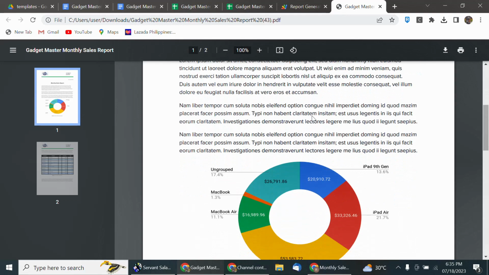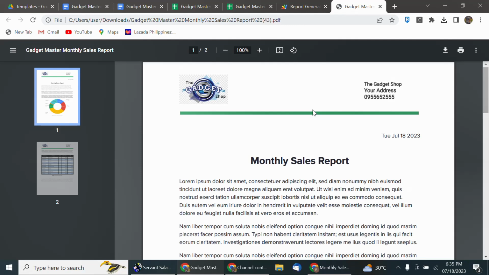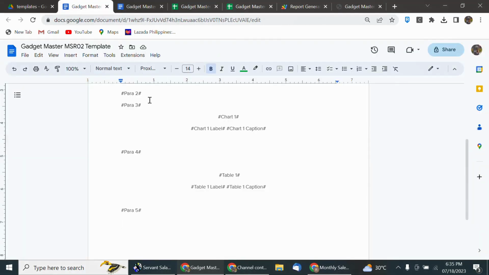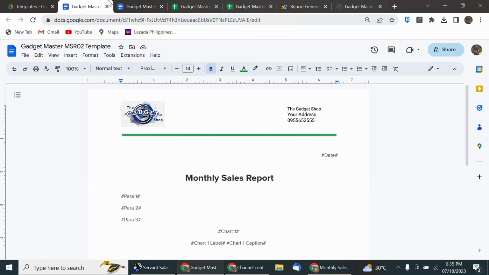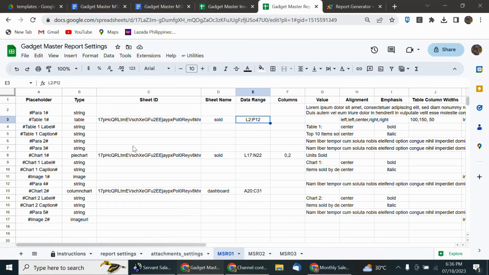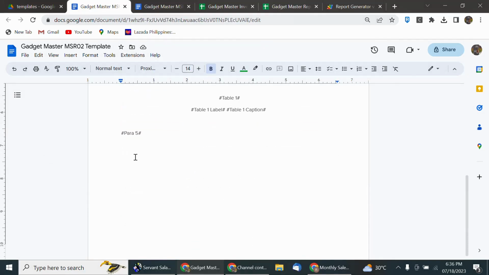There, as you can see, this report has a different format from the first one because it uses a different template. This is the first template and this is the second template. So you can see the report is very customizable. You can add as much data as you need by adding the placeholder, the data source, and the value you need, and also adding the placeholder on the templates.